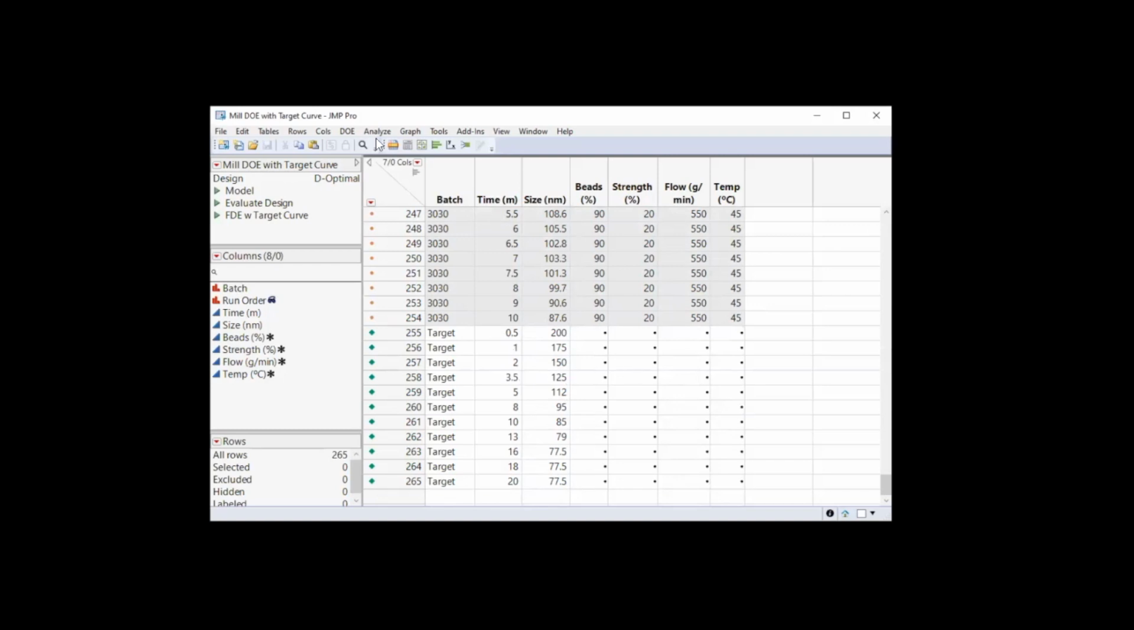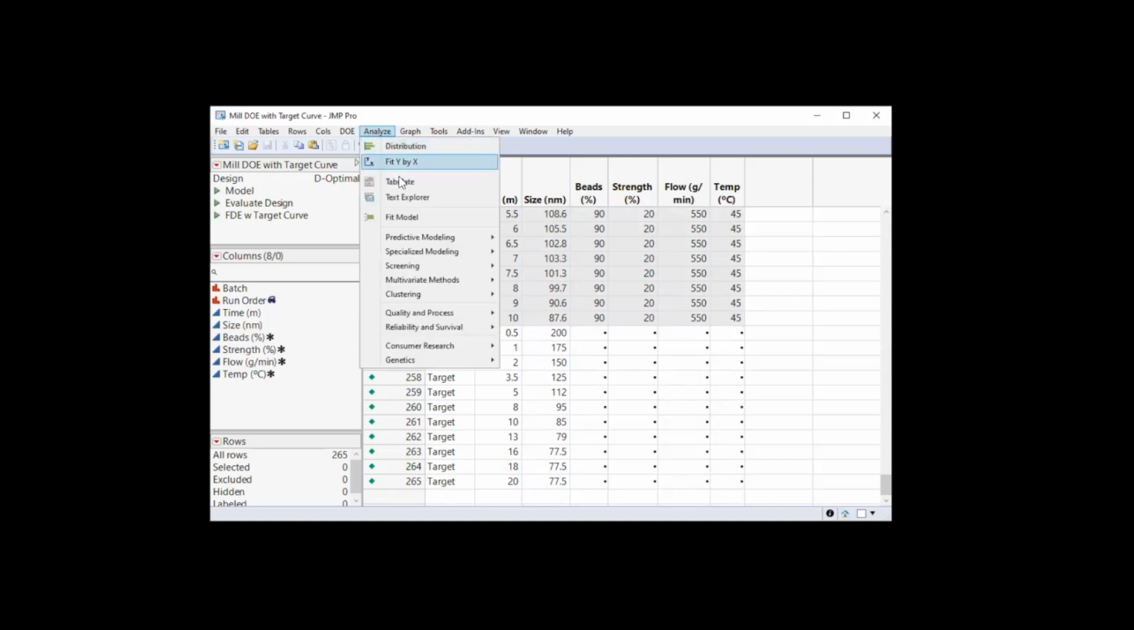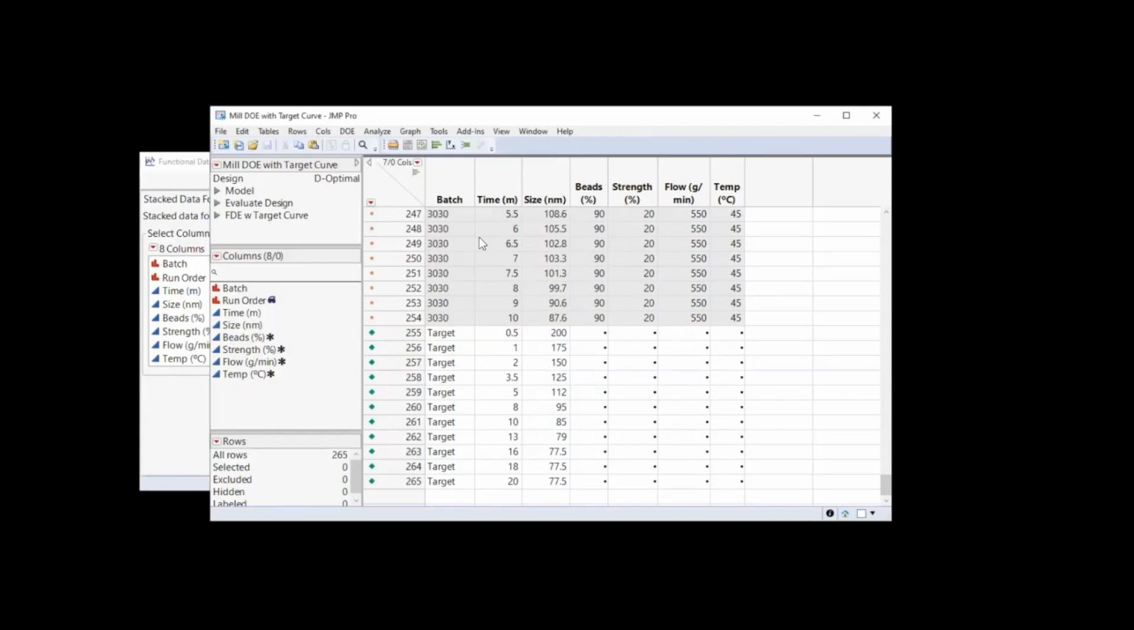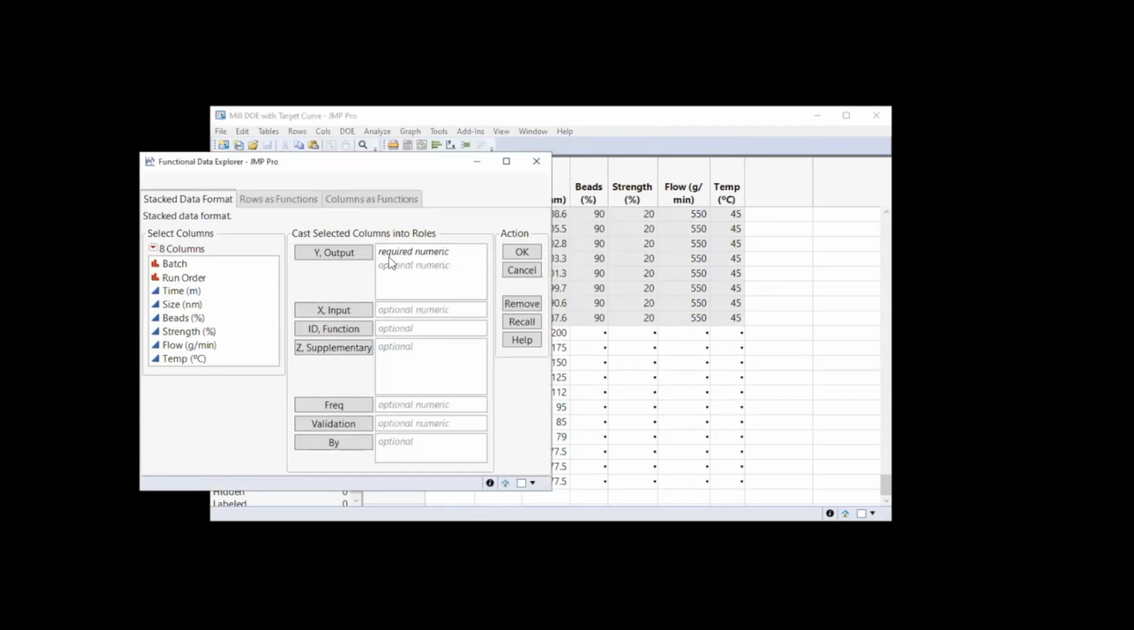And so I'll go through the analysis for you interactively. We're going to bring up the functional data explorer. Our functions here are expanding down as rows, so we're going to use the stacked data format for that. Size is my response, time is my input, batch is my ID, and my supplementary variables are these 4 DOE factors, not including size.